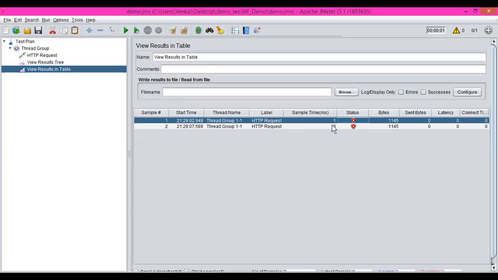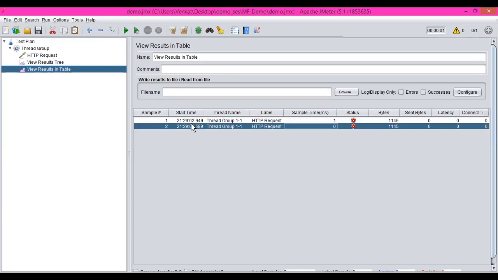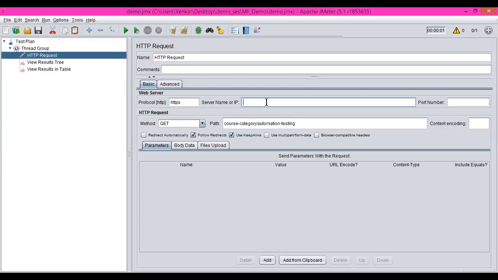And what is the sample time? It was not even 1 second. So it is in milliseconds, so whatever the time is, it has to be divided by 1000. And what is the start time and how much time has it taken? So I'll put it back, then again the server name or IP. Then I'll clean up and everything.